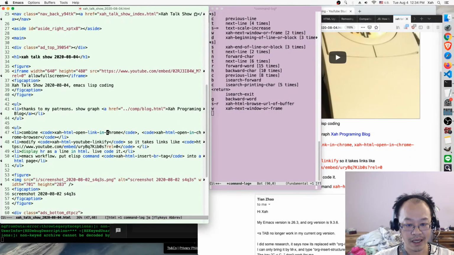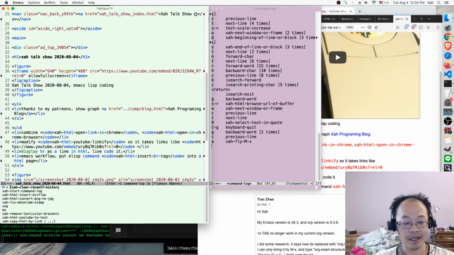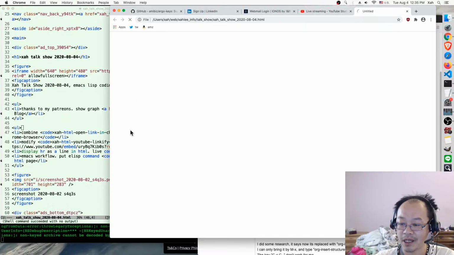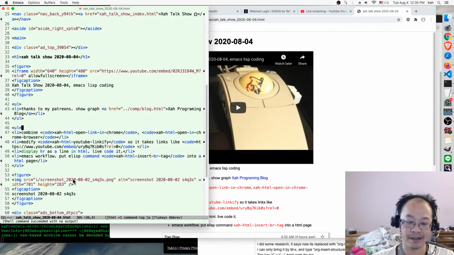Now let's go back. I have this command, xah-html-open-in-chrome-browser. Press enter, and you can see it goes to the Chrome browser. And I have another command, xah-html-open-link-in-chrome. So there are different commands: one is open in Chrome, and the other is open link in Chrome.